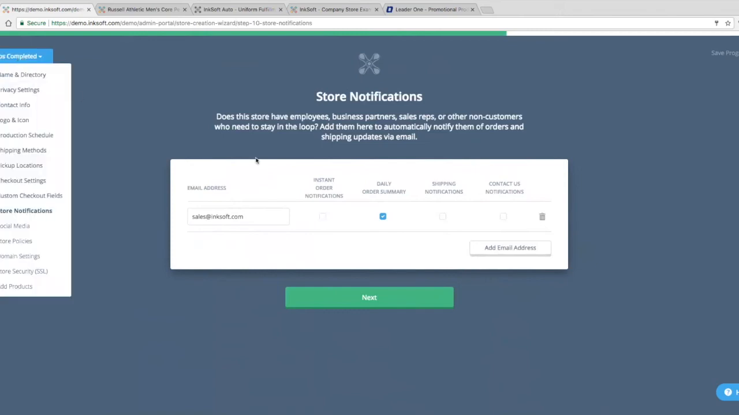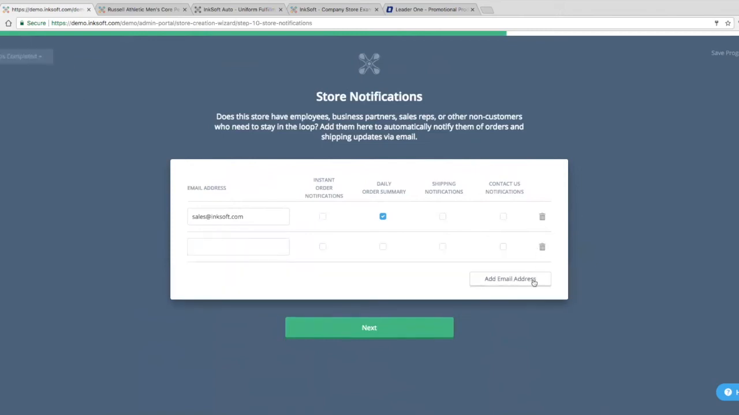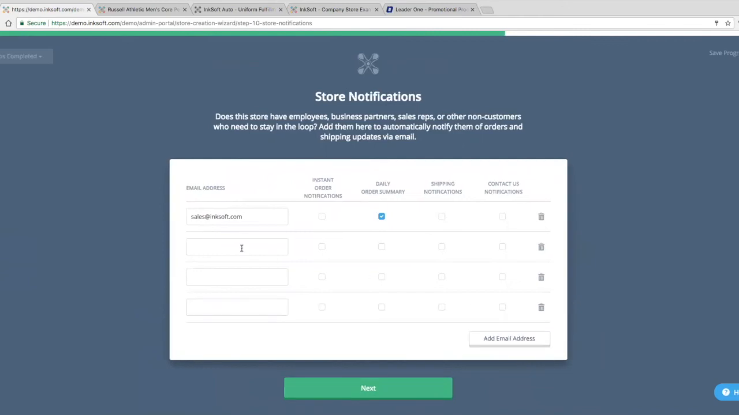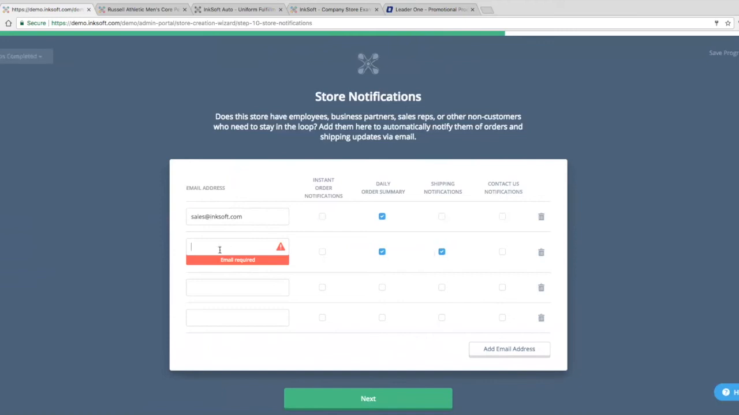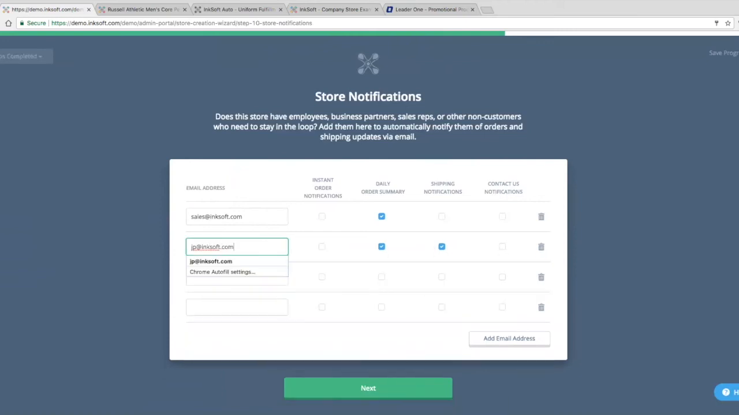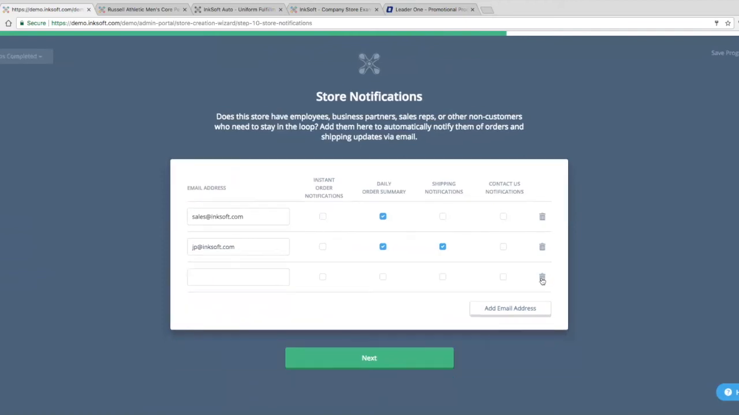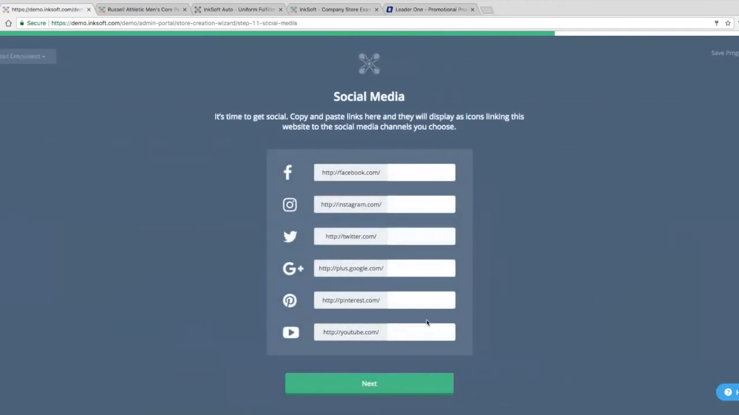All right, so as we progress, store notifications. You can create any array of notifications. So I can put in, for my production manager, I want them to get an instant notification. Me, as the business operator, I want an end of the day summary. My partner, the marketing manager that's responsible for this on the client side, I want them to get a shipping notification when products ship, or instant, or any array. So you can put in an email address, you can choose which notifications a customer will get, and you can save those. So great way to communicate to internal stakeholders, but also external persons.